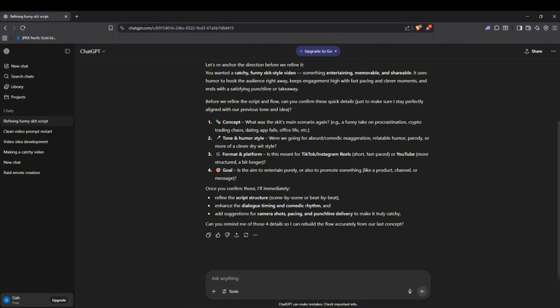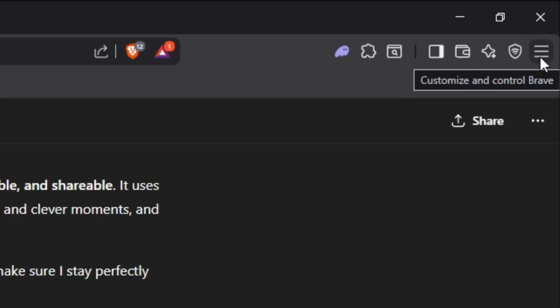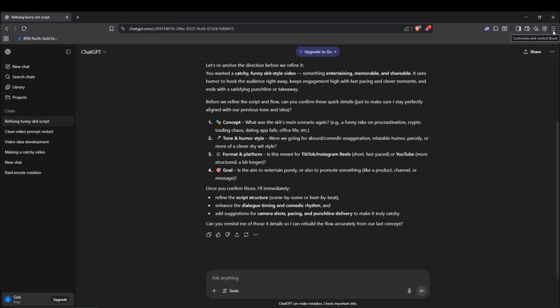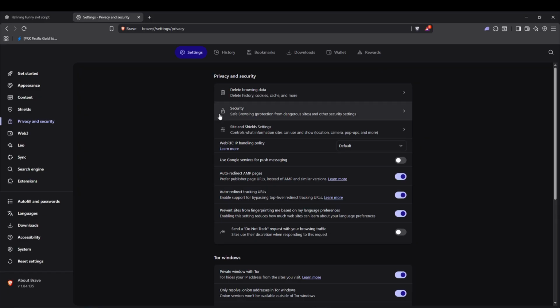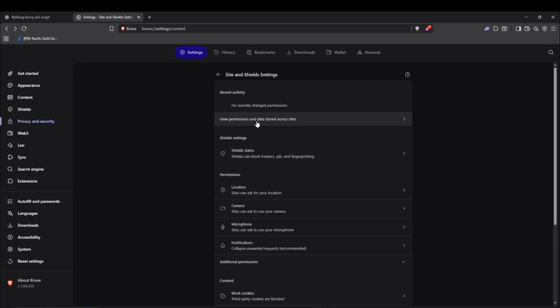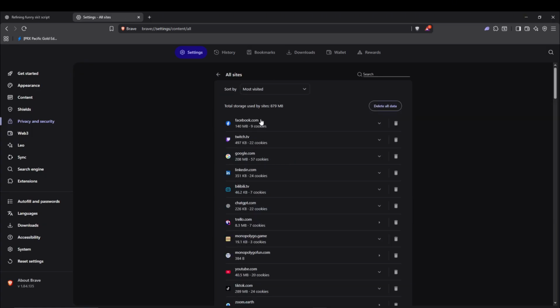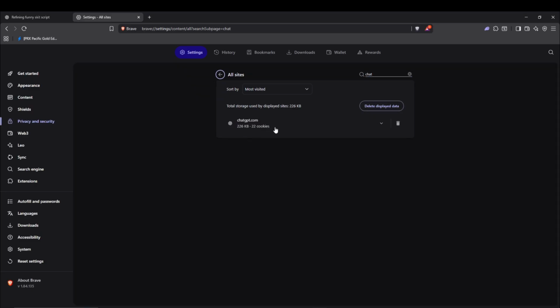For some advanced solutions, you can also clear cache and cookies. So to see where the cache and cookies are, go to the three lines in the upper right corner of the browser, go to your browser settings. After that, go to privacy and security, and then go to site and shield settings. After that, view permissions and data stored across sites, and then search for ChatGPT, and then delete ChatGPT cookies.